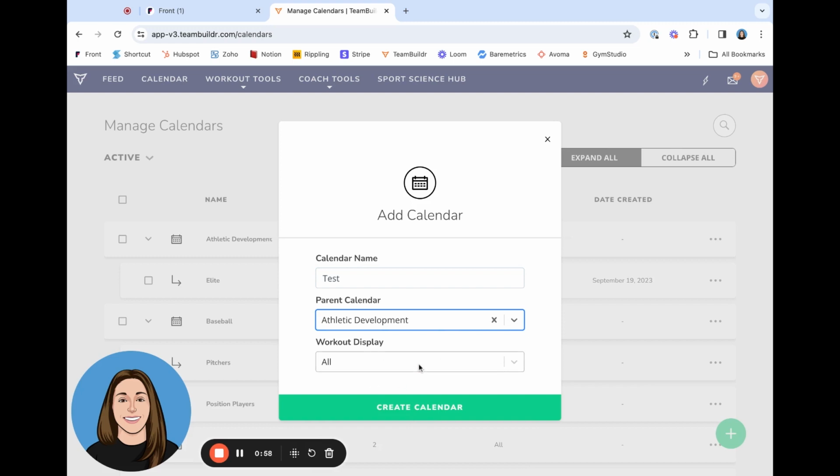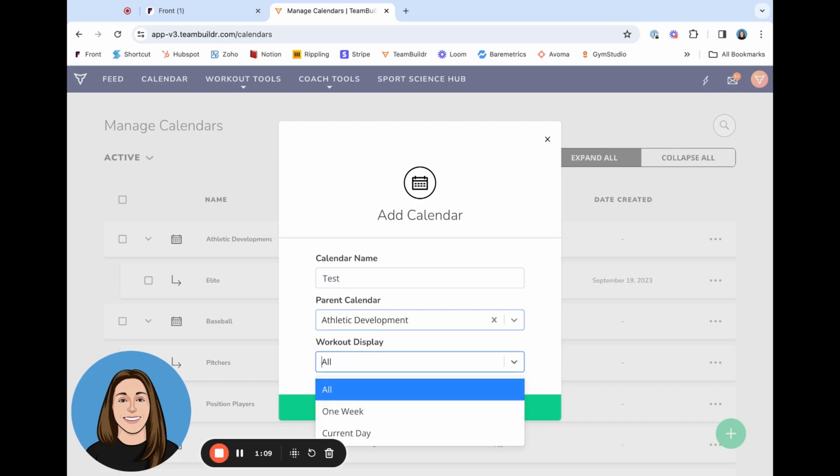We can also select the workout display for this calendar, and this allows us to decide how many workouts we want our athletes to see. So whether or not we want them to see everything that's programmed in this calendar, or we want them to only see the current week from Sunday to Sunday or the current day of training. It's important to note when you select this workout display that the athlete can always look at past workouts, but if you have this set to 1 week or current day, they can't look beyond that into the future.